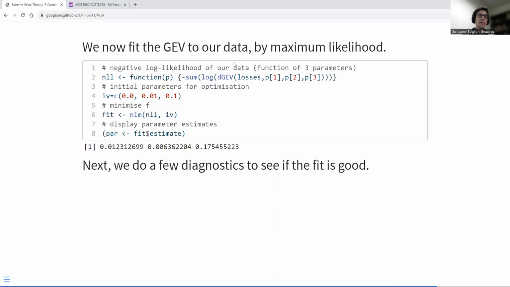Okay, so we do that by simple maximum likelihood. Here I'm declaring a function that's the negative of the log likelihood, because I'm going to minimize the negative log likelihood, which is like maximizing the log likelihood. The log likelihood is simply the sum of the log of the density evaluated at every point. In terms of syntax, you need to declare one argument, which is a vector containing all the parameters. Here we have 3.